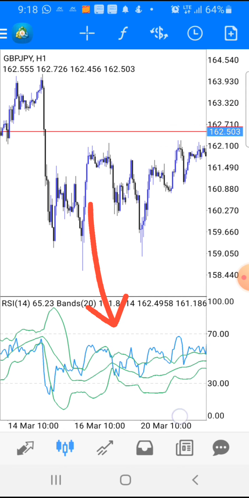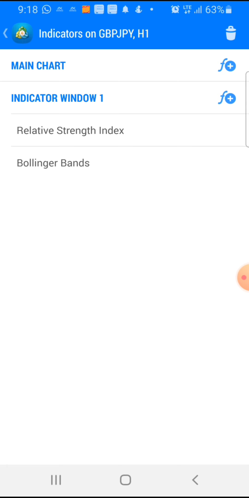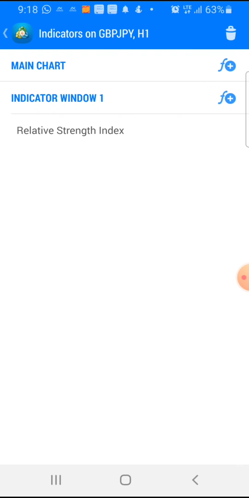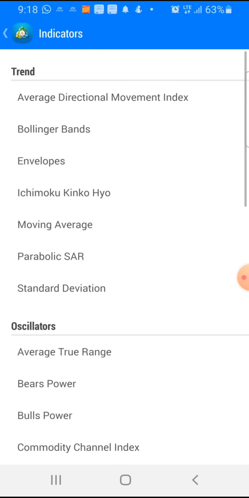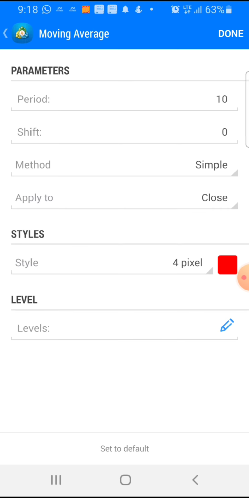But say you want to add moving averages to the main chart, you tap on this F. Let's first of all delete these Bollinger Bands I just added. Delete. So you tap this plus on the main chart. Once you tap on it, it will bring you here. You select moving averages.